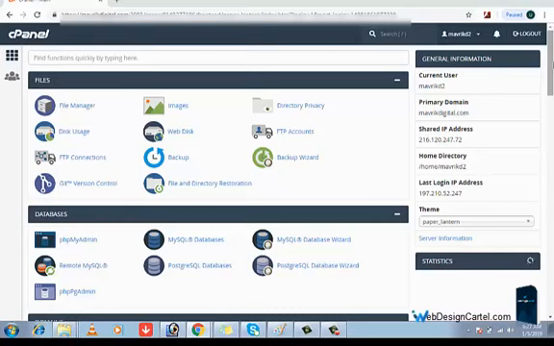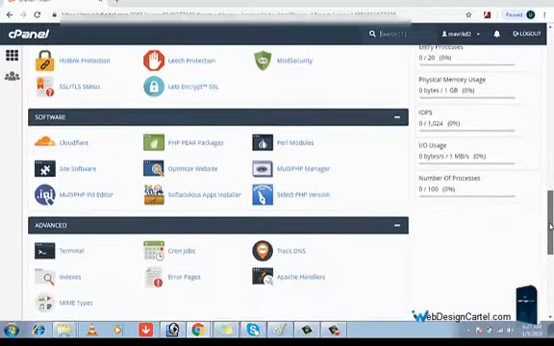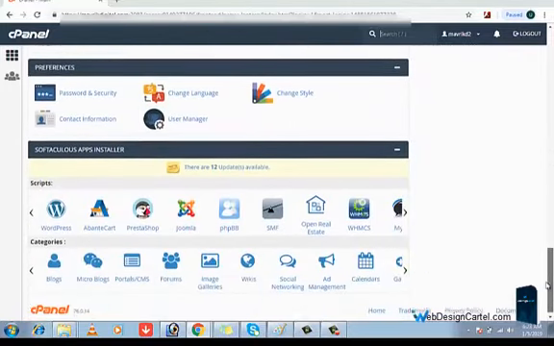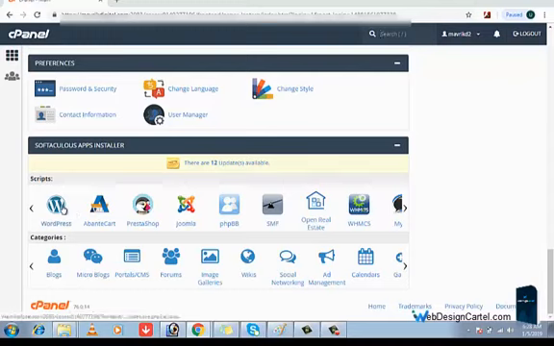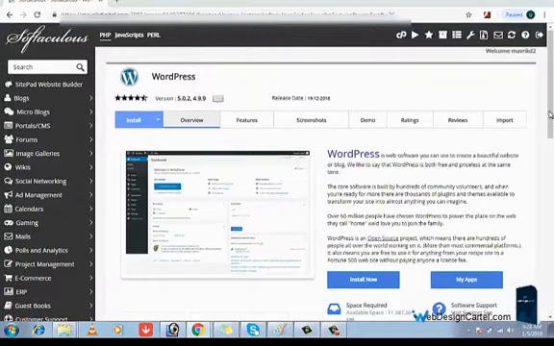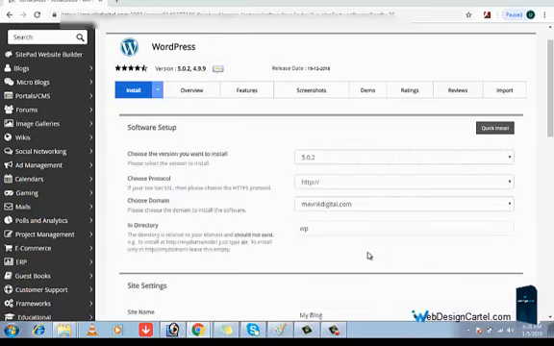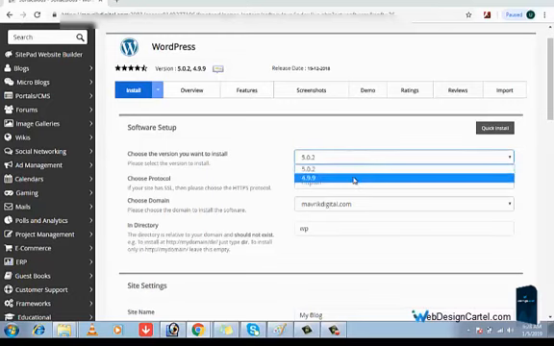Alright, so this is our website control panel dashboard. So the first thing we are going to do is that we just scroll down to where we have our Softaculous apps installer, and we are going to install the WordPress script. So WordPress is the content management system we are going to be using to design our e-commerce website. Okay, so we'll go down and click on install now. Okay, so which version do you want to install? Let's choose version 4.9.